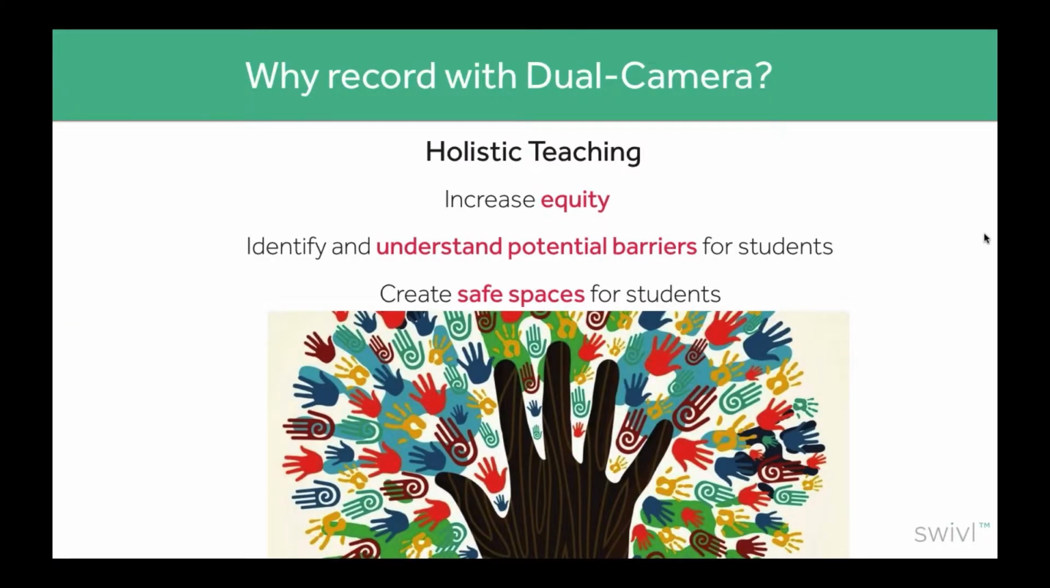So we want to increase equity in our classroom. One way we can do that is by seeing and hearing every single student. So if all students are seen and heard, we are able to provide them with an equal opportunity experience. Secondly, we can identify and understand potential barriers that our students might be facing if we're able to see them. We're not always able to see what they might be struggling with in class. It could be a language barrier. It could be they're having trouble accessing the material in the format that you're presenting it in. If you have a chance to review that student data afterward by being able to see and hear them, you can identify those barriers and eliminate them.